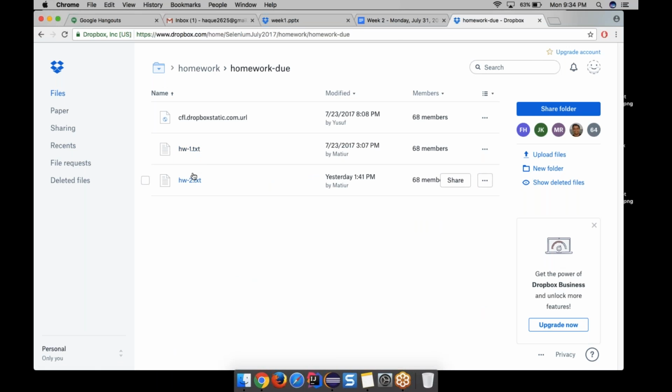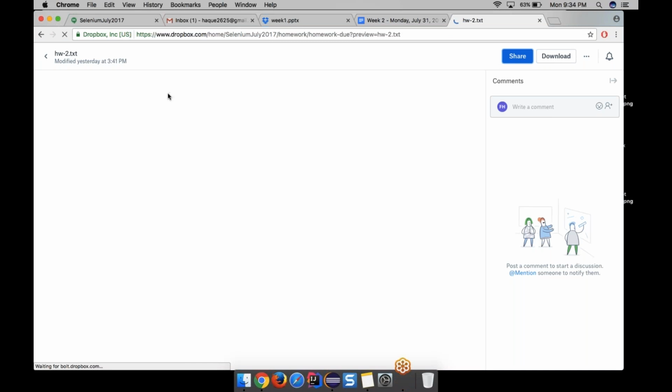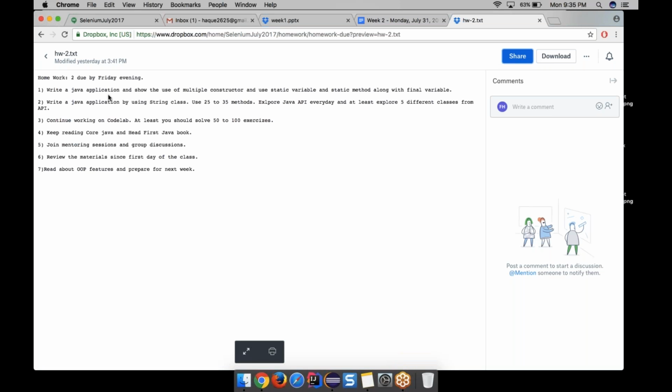So let's look at this week's homework. Write a Java application to show the use of multiple constructors, and use a static variable and a static with final variable. This is what we did today, basically. Write a Java application using a string class, using 25 to 35 methods. We also did this, but we didn't use 35 methods. I guess we used like 10, 15, but you could use more.